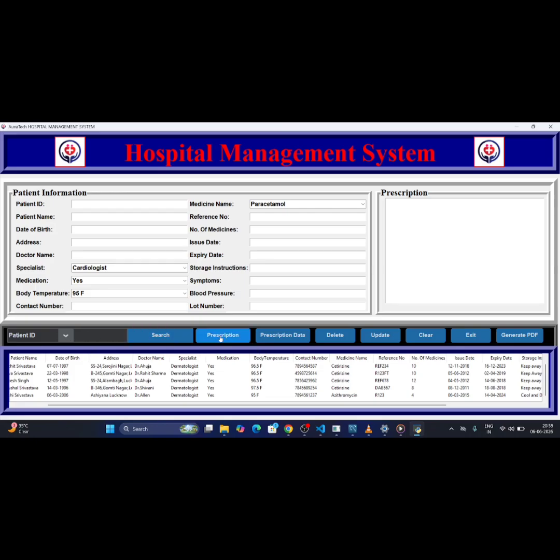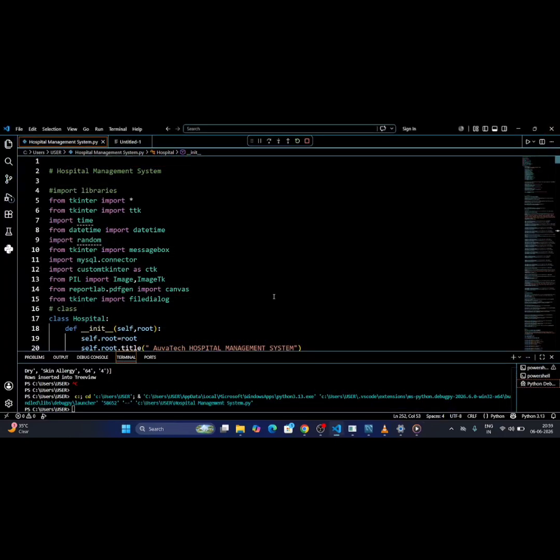This is the prescription button, prescription data, delete button, update button, clear button, exit button, and generate PDF button. All the information of the patient will be printed here, and I will tell you in the VS Code about these buttons, these fields, and data frame. First of all, I will tell you about this, and after that I will fill these fields and generate the PDF of the patient records. So back to the VS Code.